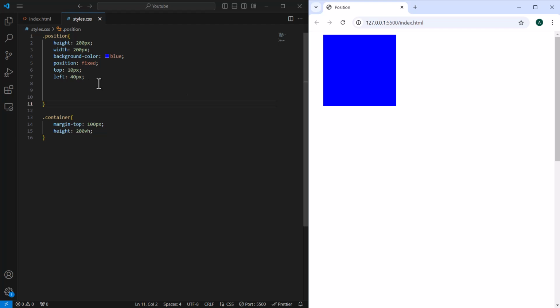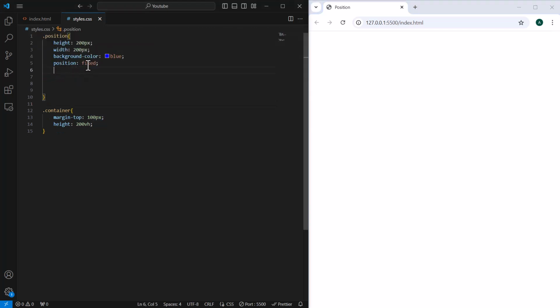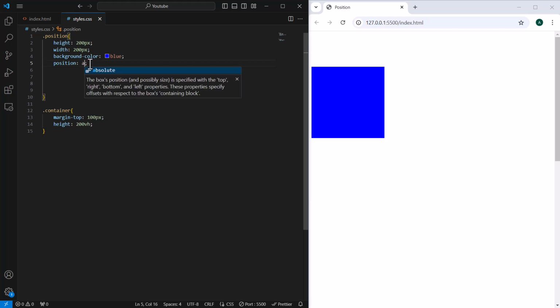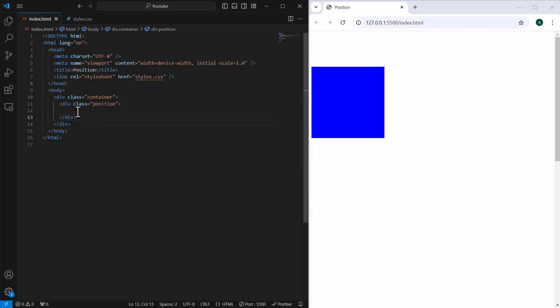So let's talk about position absolute. Let me clean this and change this to absolute. In order for position absolute to work, it's going to reference the nearest positioned element. You can see that the parent here is container. So it's going to take reference from the nearest positioned element.